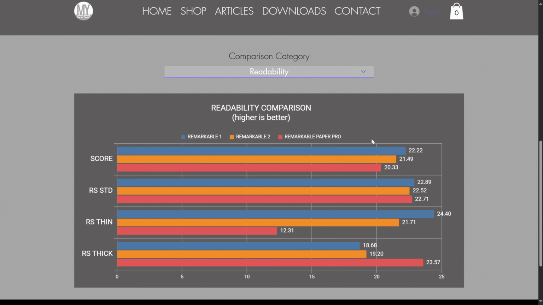But when we go to the final score, even that fake positive in the thick fonts was not enough to actually save it. And it is dead last between these two, with Remarkable 1 being the best at readability between these three Remarkable products.